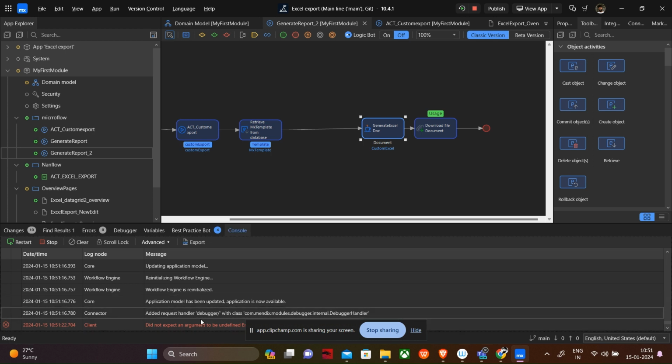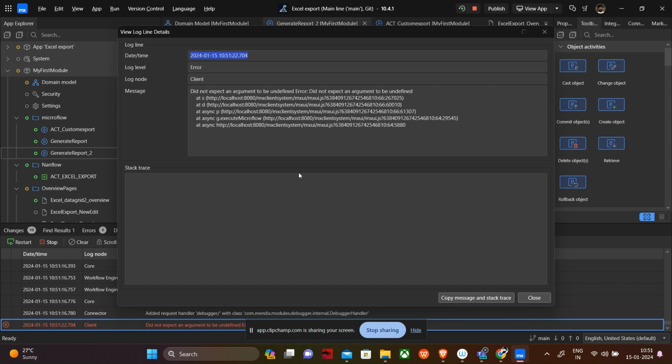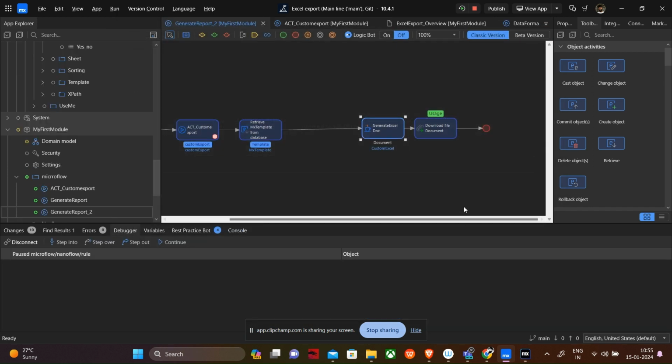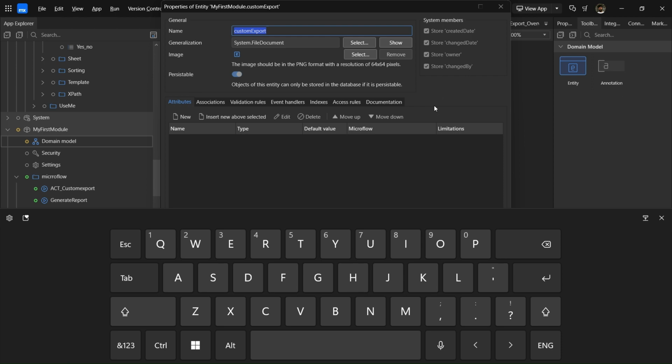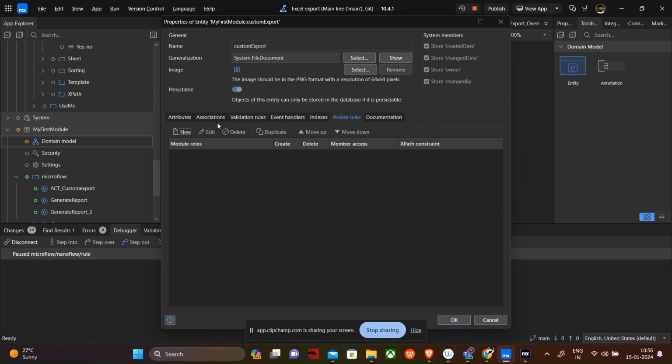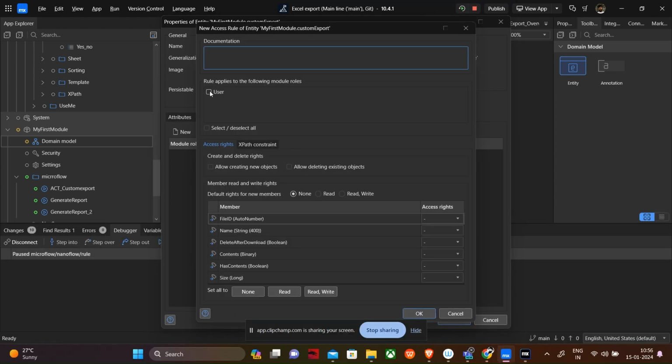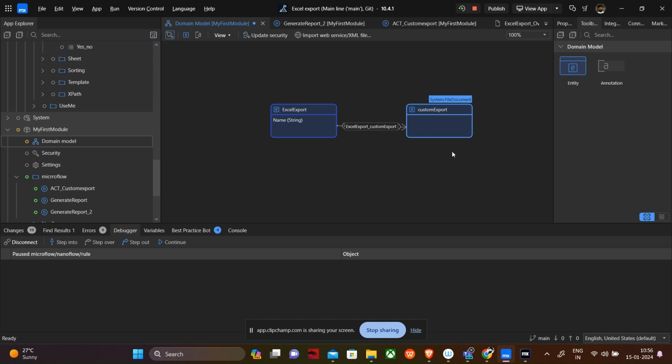Double-click the latest error message in the console. We forgot to give access for the created entity. Let's give access to the entity. Go to the Domain Model and double-click the custom export entity. Select the Access Rules tab, click New, and give the required access. Click OK to save the changes. Run the project.